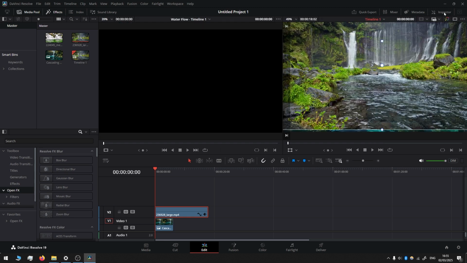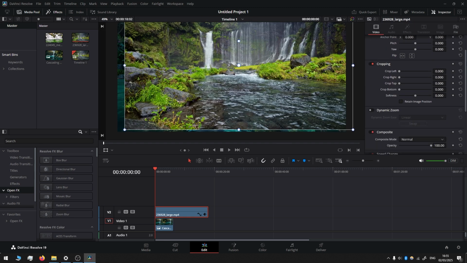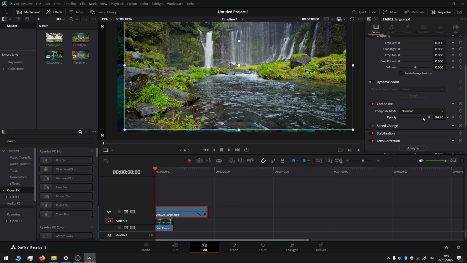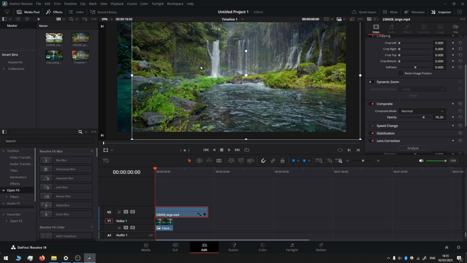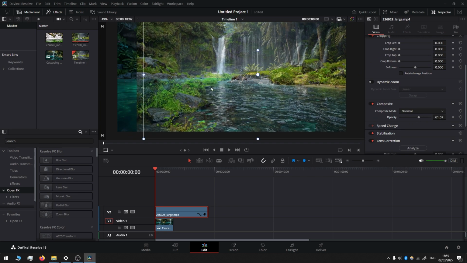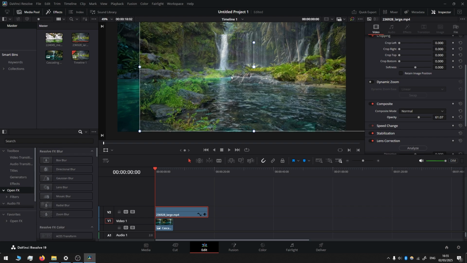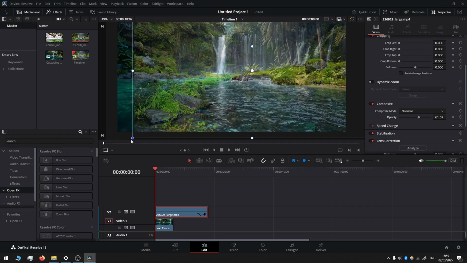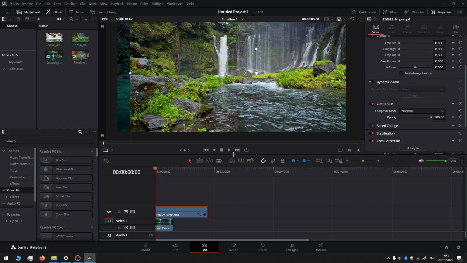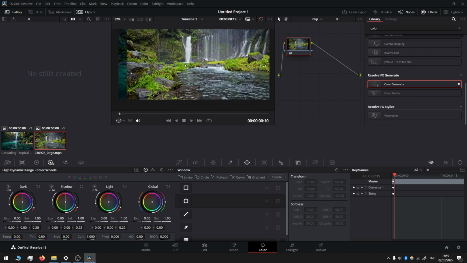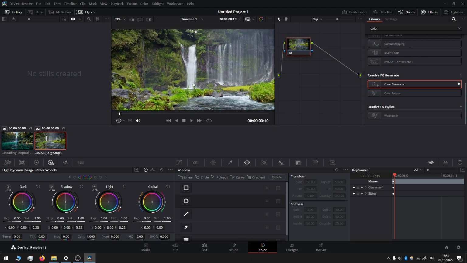In inspector here, video, go to composite, reduce opacity, so we can clearly see where's the waterfall. So we put more or less in the same position. Perhaps we scale it, increase the opacity back again. Go to color. By holding space button, you can zoom in.